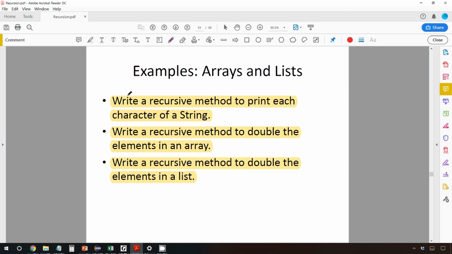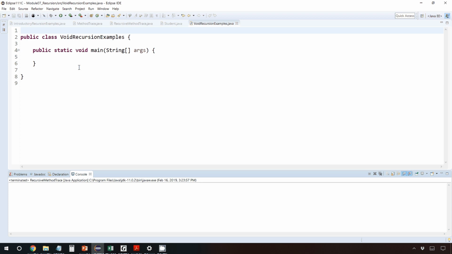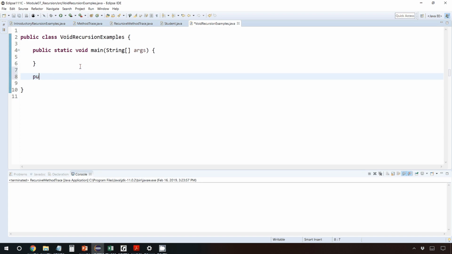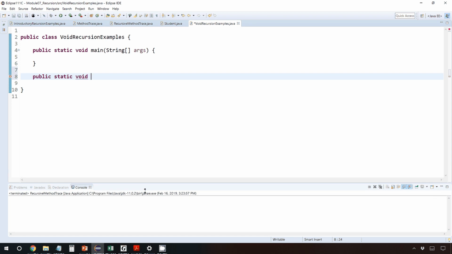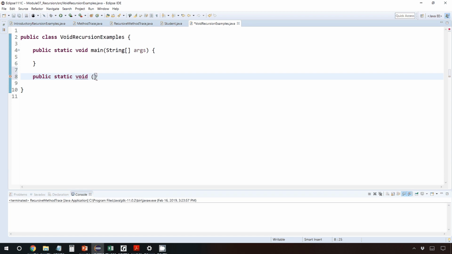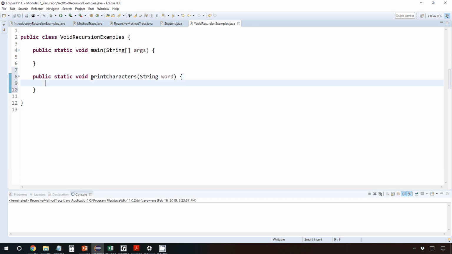All right, so let's start off with writing a recursive method to print each character of the string. So what do we need for our parameters? Well, we've already said this is a void method. It's not returning anything. It's just printing things out. So what kind of inputs do we need to take in? We need the string. I'll just call it a string word that we're going to print the characters of. Print characters. Okay, so we're writing a recursive method, so we want to think about our two cases.